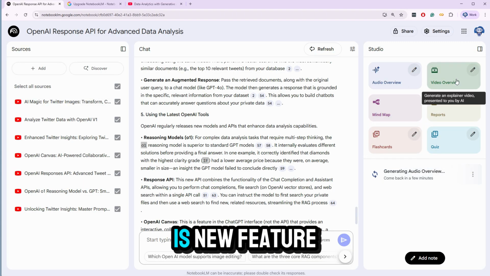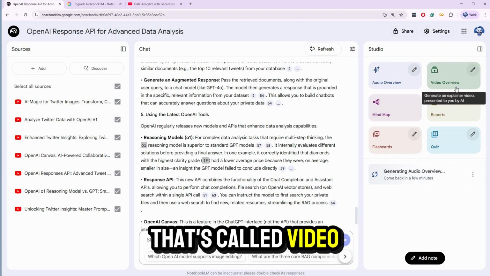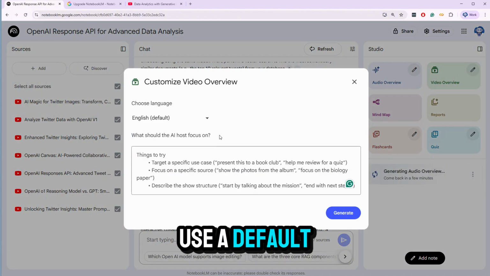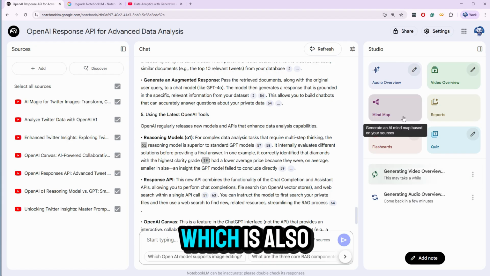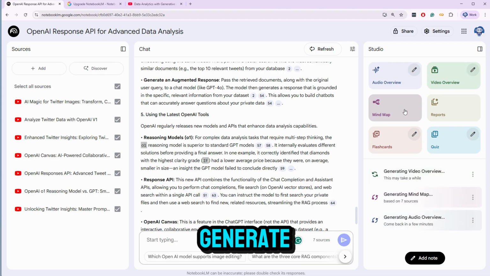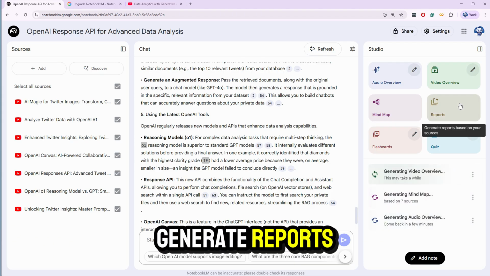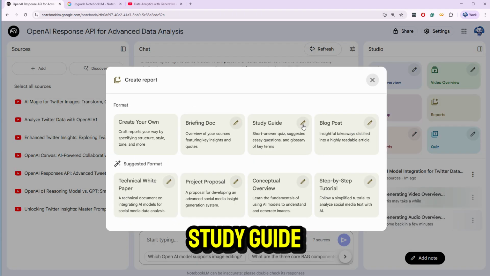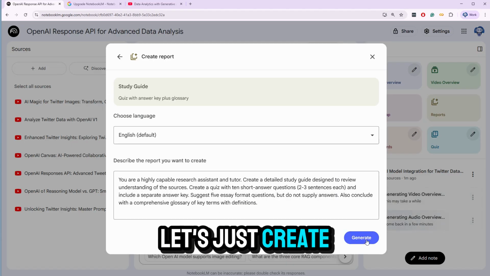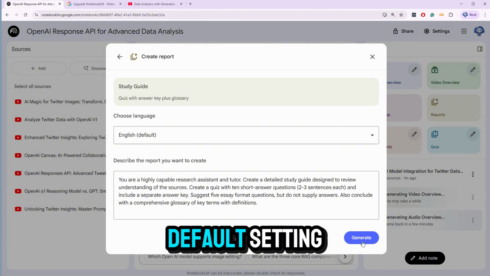The next is a new feature called video overview. Let's open that, use the default one, and click generate. The next is a mind map, which is also a new feature. It's just one button, so let's click and generate. We can also generate reports. Let's choose study guide. You can also describe the report you want to create. Let's just create a study guide with the default setting.